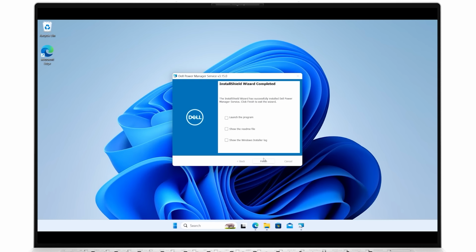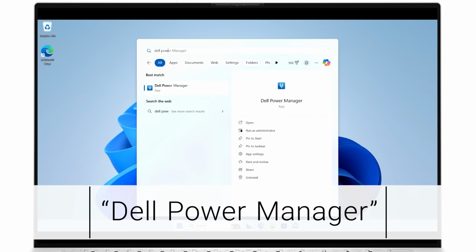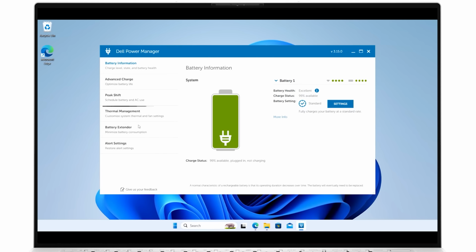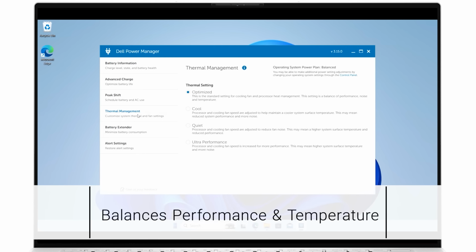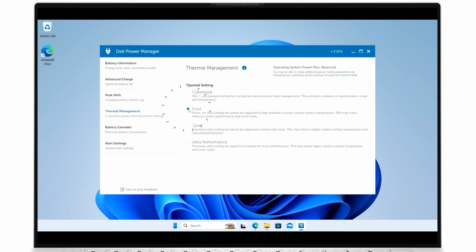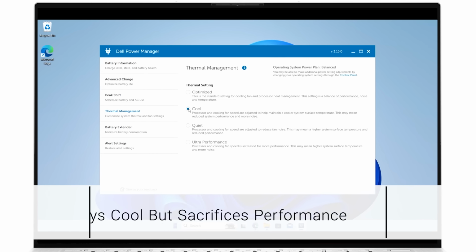After both apps are installed, now it's time to adjust the thermal settings. In Windows search, select Dell Power Manager and open it. Navigate to the Thermal Management tab to access the thermal settings. Optimized is the standard go-to option which balances performance and temperature. Choose Cool if you want your system to stay cool at all times, which sacrifices performance.